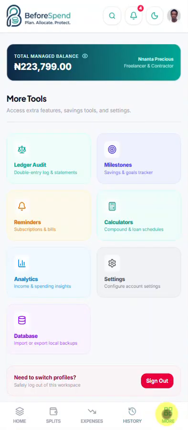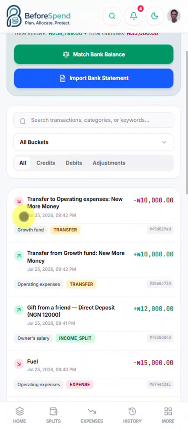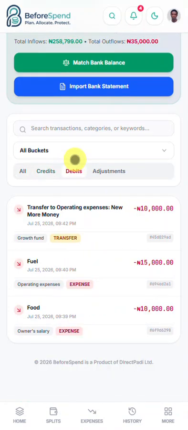Next thing, when you click on more, let's say you want to see a more detailed ledger. You come to audit here. Now you can see how much has gone through your account so far. Net balance, you can see everything here. Inflows, outflows, you can see them here. You can also see the reallocation you did from the growth fund to this, and so you log it here. If you want to see credits, you can click on that. If you want to see debit, you can click here.